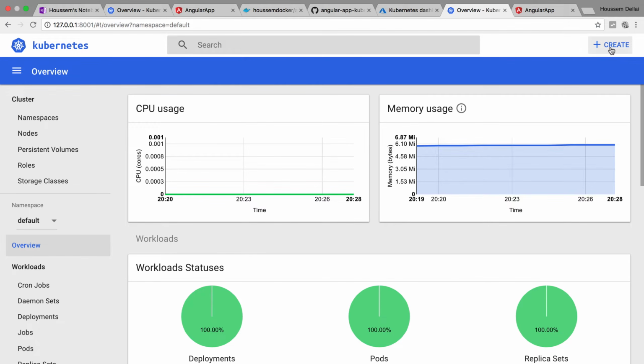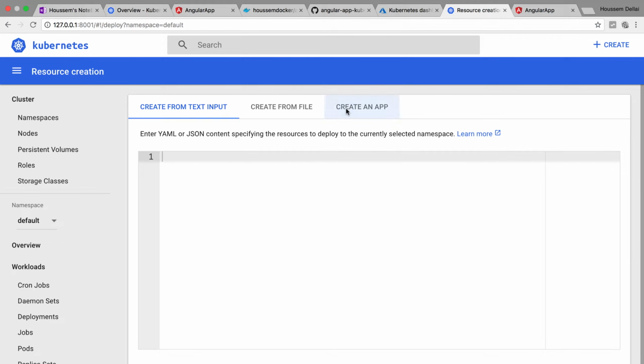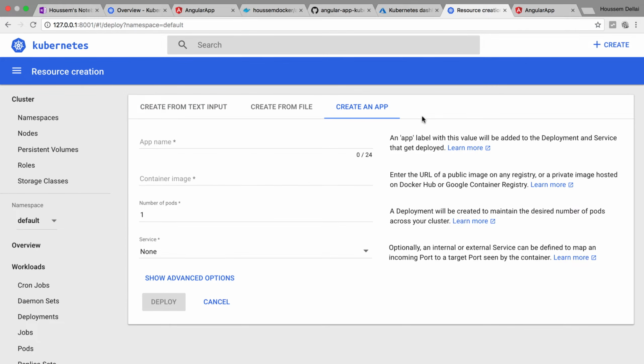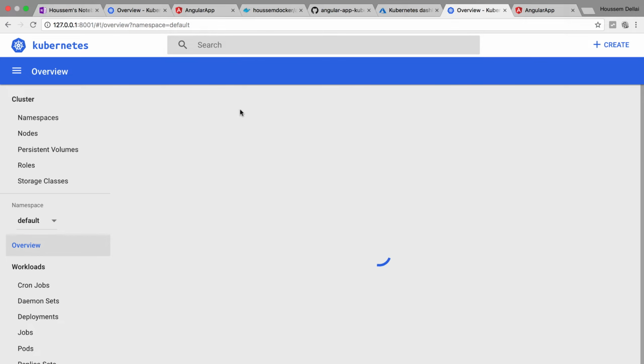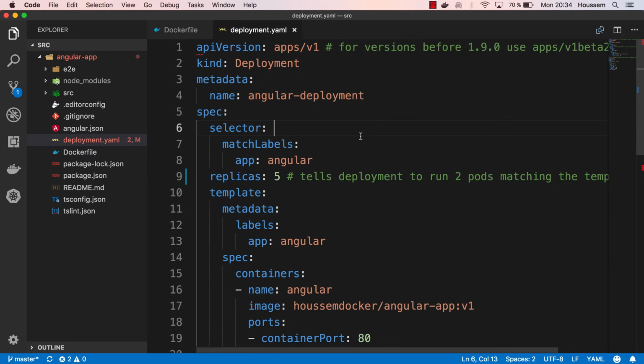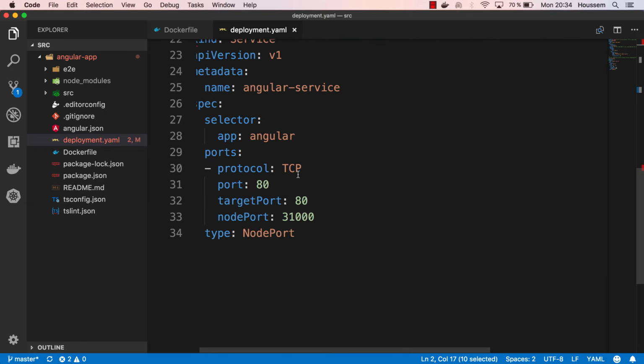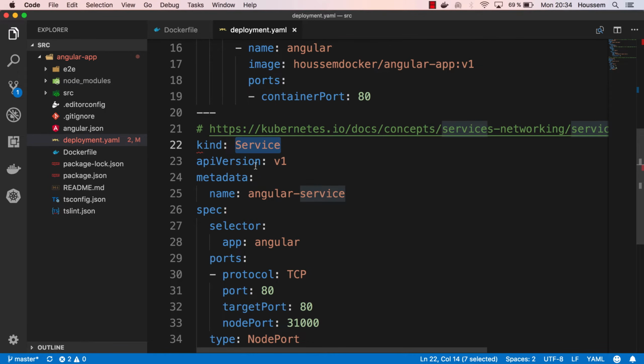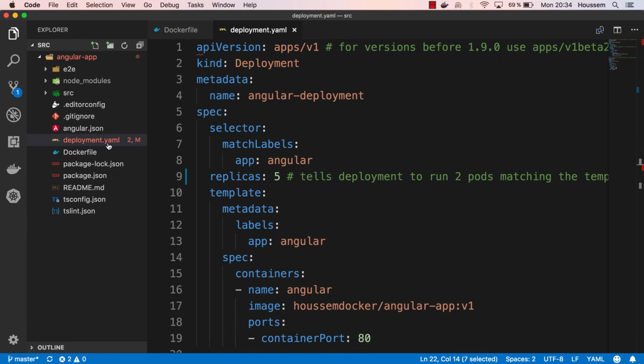In the previous video we saw how we can do that from the create option right here using the dashboard, where we have this simplified form, but today we want to do that using the YAML deployment files. In the previous video we saw how we can create this file. So we said that here we'll have the deployment and also the service, and all is inside a file with the extension .yaml.